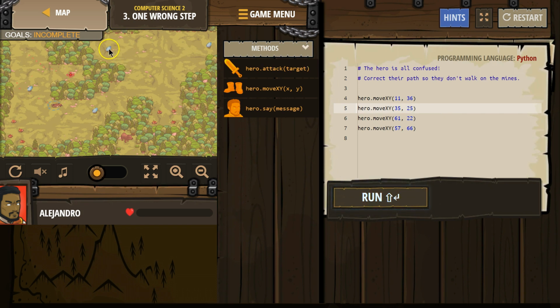And then this is going to be 40, 56 maybe. Remember, X comes first, right? So the first one is X, the second one is Y. And then finally, what do we got here? Come on. 76, 58 maybe? We'll try those out and see if I messed anything up.